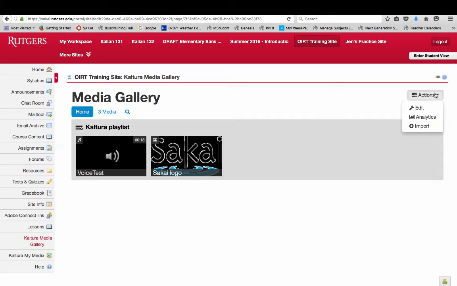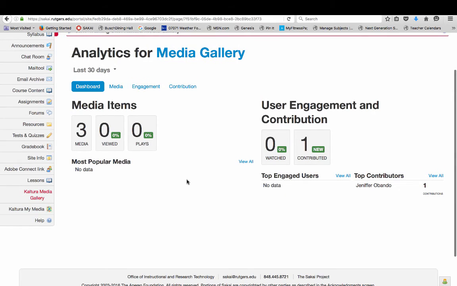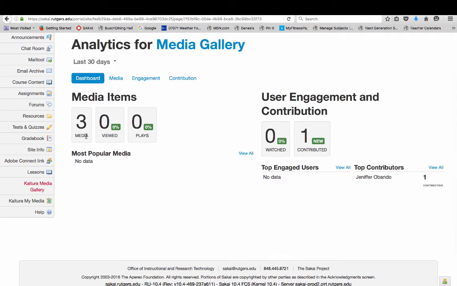If you click on Actions, you also have an Analytics option. The Analytics option would be more useful to show you if I had actual student activity in my page, because a dashboard will show you how many pieces of media are in the course site, and that could be instructor uploaded or student uploaded. You can see what the percentage of viewed content is, how many plays there are. You can see how many have been watched, how many have been contributed.